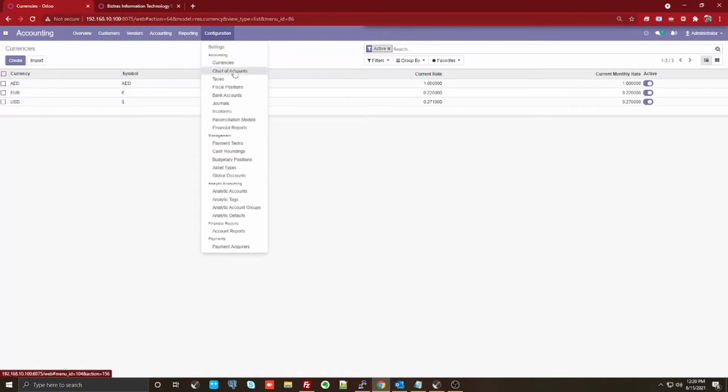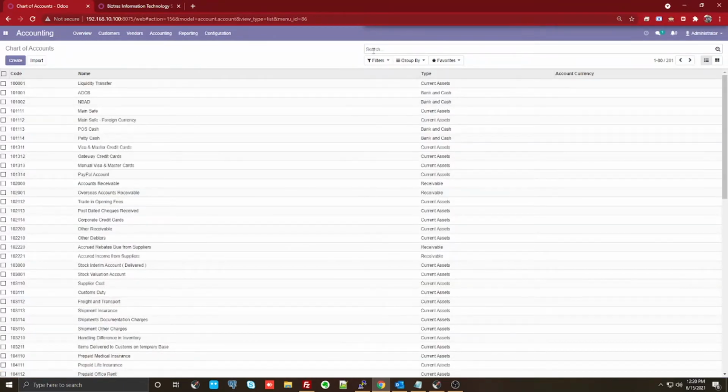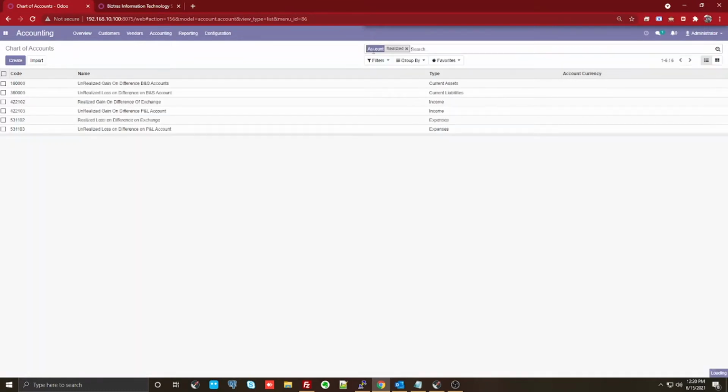The first thing we need to do is identify an account for the purpose of tagging your loss and gain. I have created some accounts here, called realized gains on difference of exchange and realized loss on difference of exchange. Basically, I've created one income and one expense account here, which captures whatever gain is happening on the exchange value.